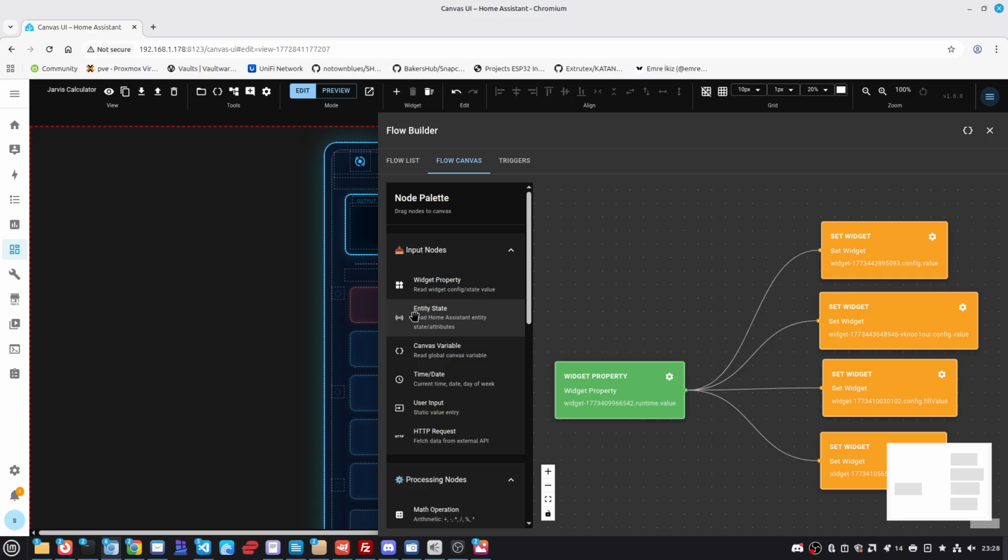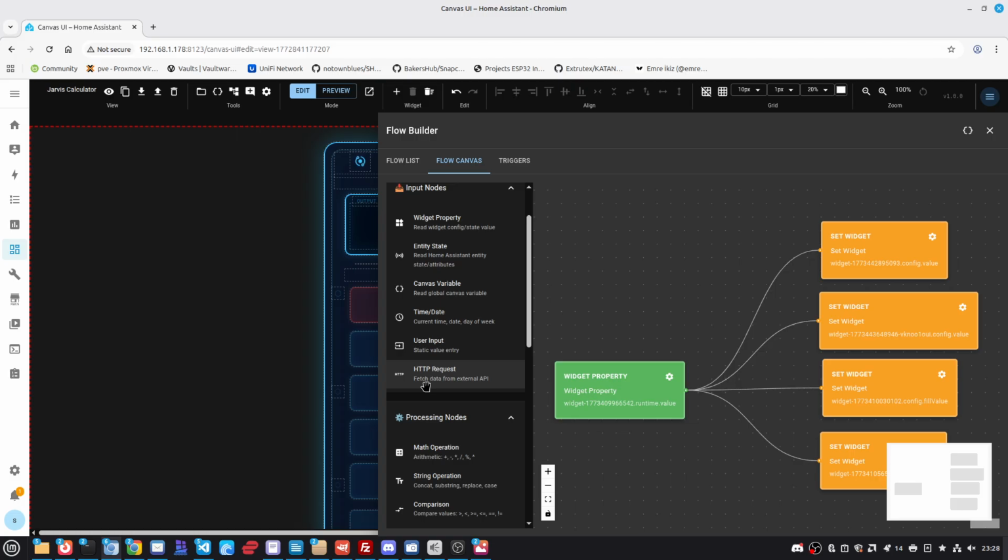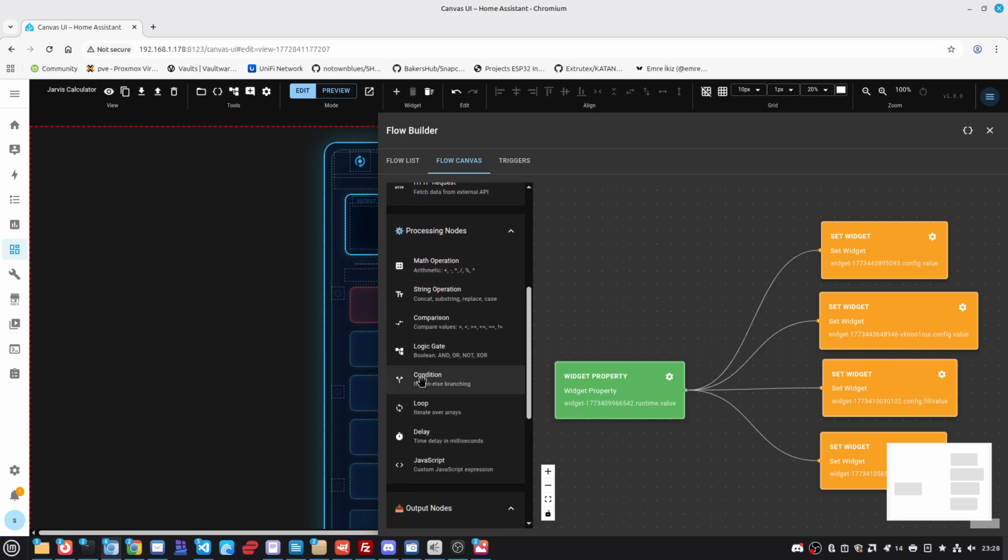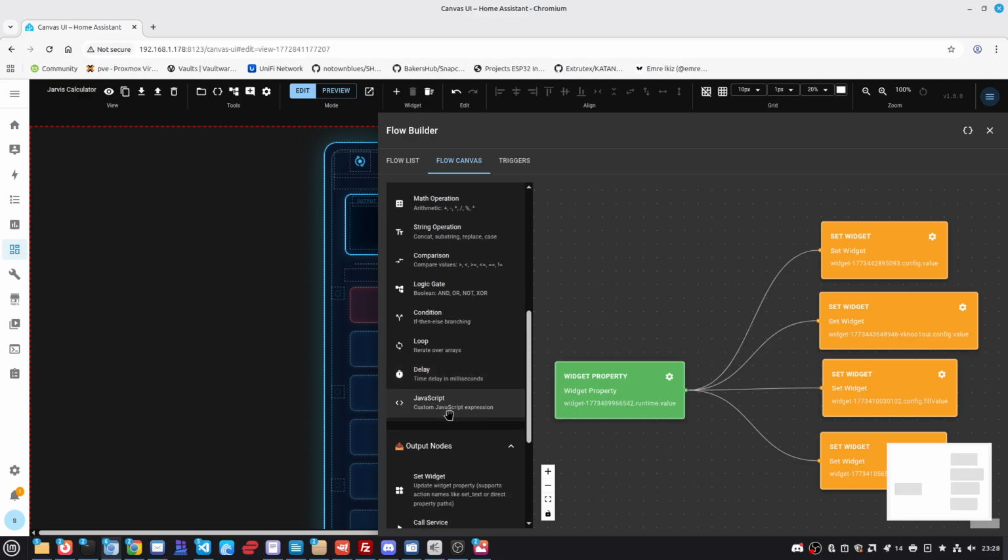Entity, you have lots of different options here. You have an entity state widget, a canvas variable that you can call. Remember before, we can call one of those into here. Date and time, user input, and a HTTP request. Process nodes allows you to do certain mathematical functions, string operations, string comparisons, logic gate, conditions, loops, delays, and even run JavaScript.